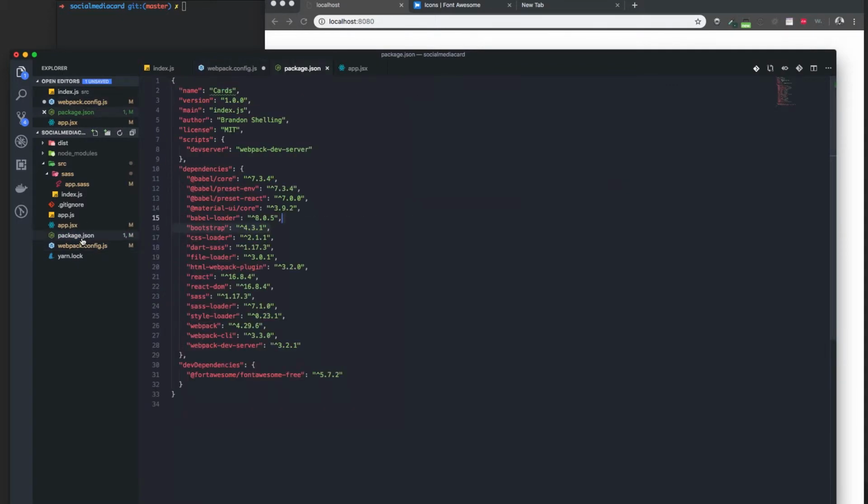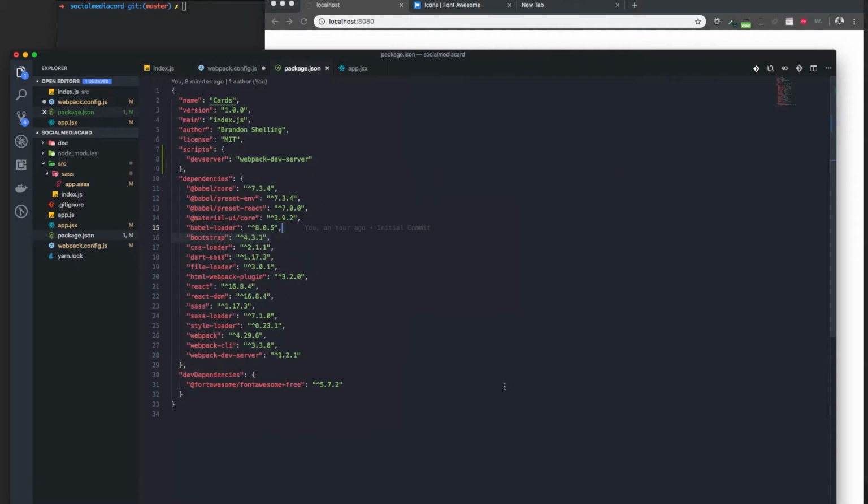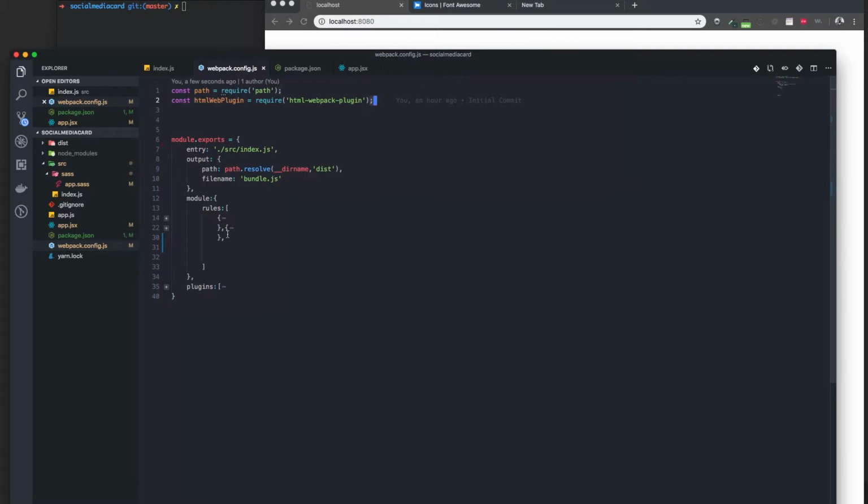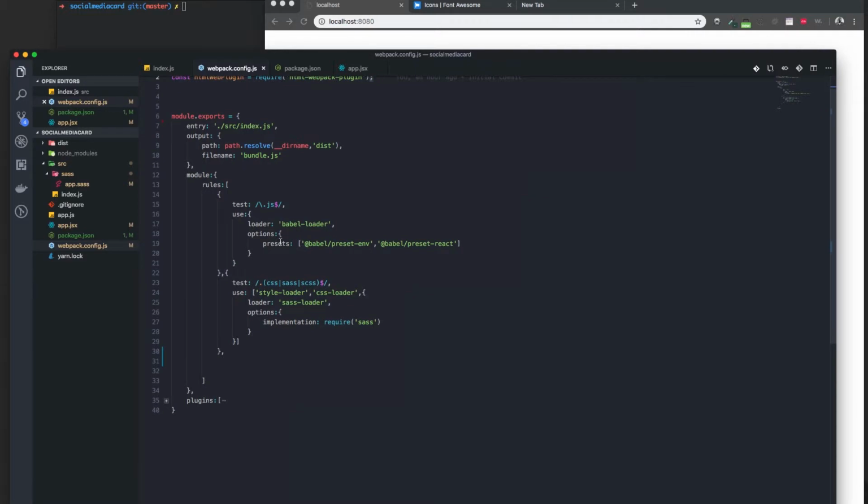What you'll need to do is make sure that you install the Font Awesome library, and then you'll also need to install the file loader. Alright, to get started, I just want to show my configuration file. I'm already using the Babel loader to resolve for my React application. And then I also have my style loader, my CSS loader, and my Sass loader with a Dart Sass implementation within the options of the Sass loader.